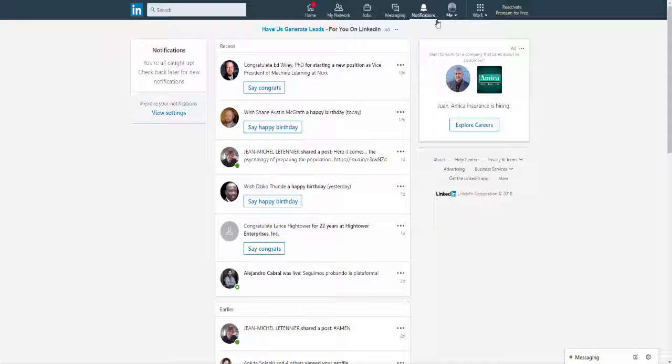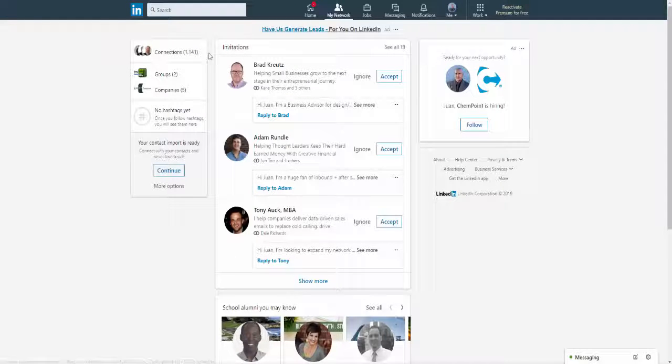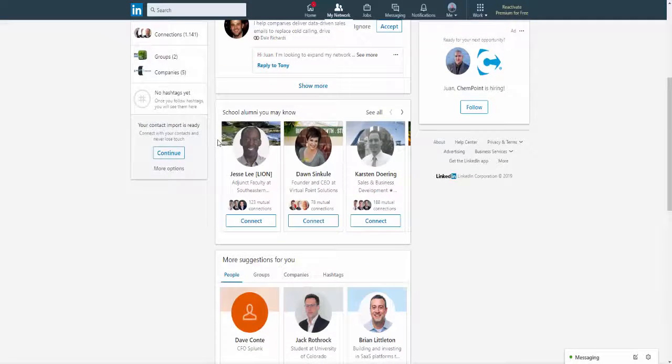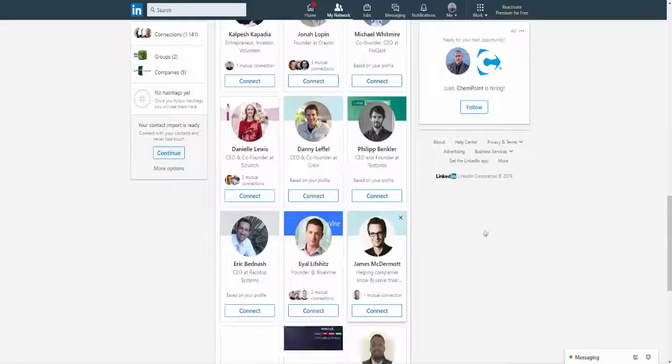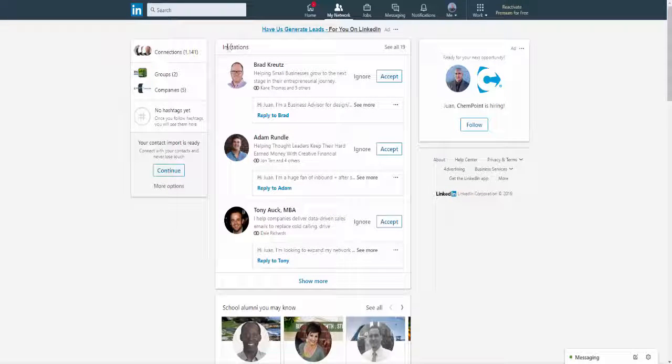Now, as you can see here, there are these different tabs up here. There's Home, which is here. You have My Network, which you can click on, and you have people that are either connected with you or potential people that may be good connections for you. Here are some suggestions as well. And then you have people that have sent invitations to you.